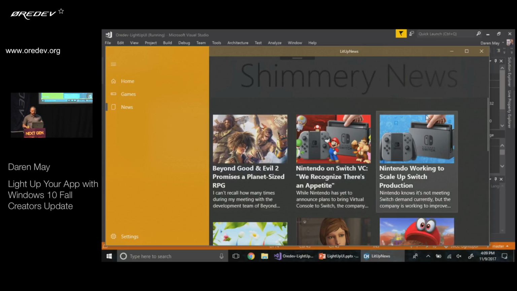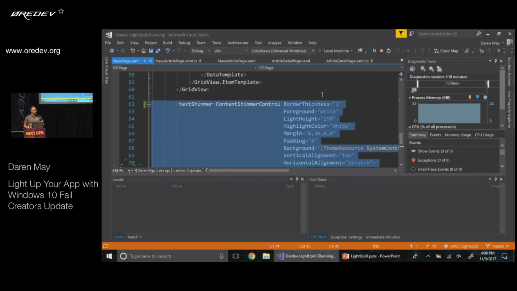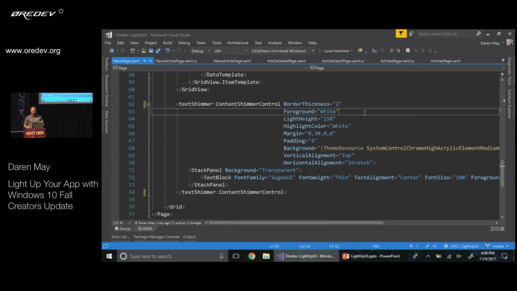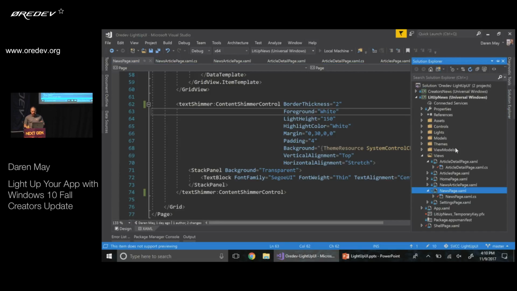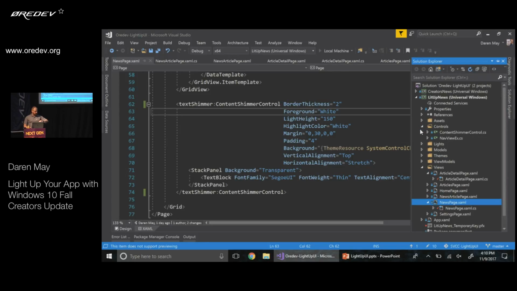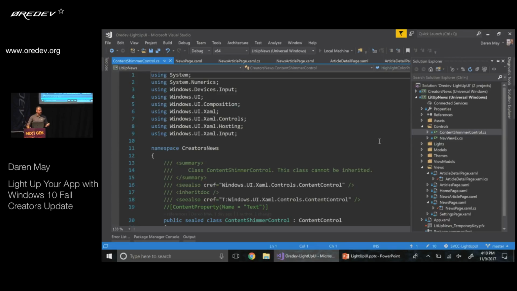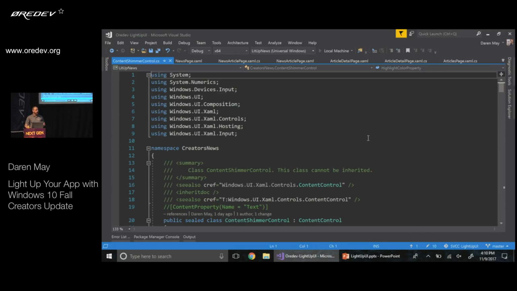Now this is where control developers can really start to build some interesting things. As I say, I can't imagine I'm going to see this in every app moving forward, but let's show how this ties together. So I go to controls. I have this content shimmer control. So this is a regular XAML custom control.